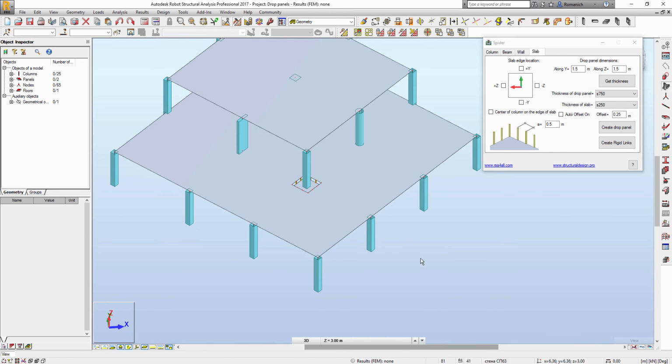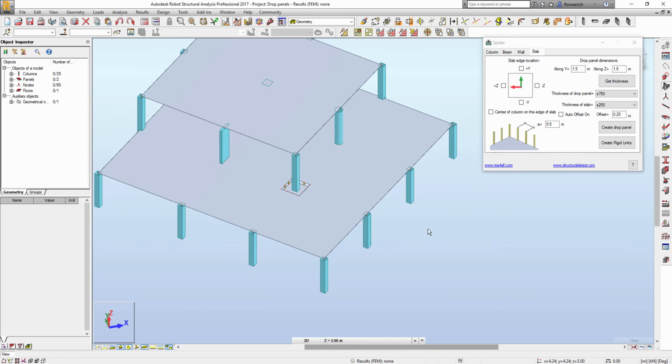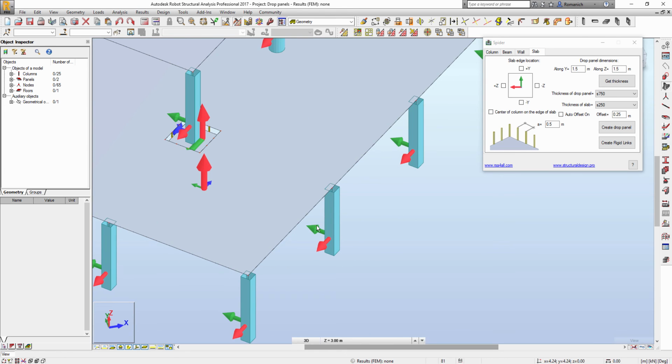In case we have columns like this at the edge of the slab, first of all we have to define the local axis direction, Y and Z, as we can see here, and here we have to check where the slab is located. Now I can see the slab is located in this line. It will be from this side of the column, like this.